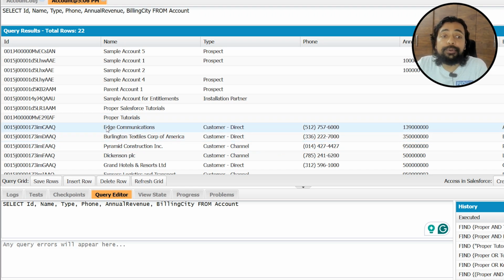But I showed you how you can create, update, delete, and of course query records over here without writing down a single line of code.